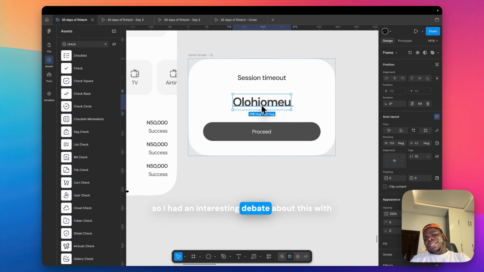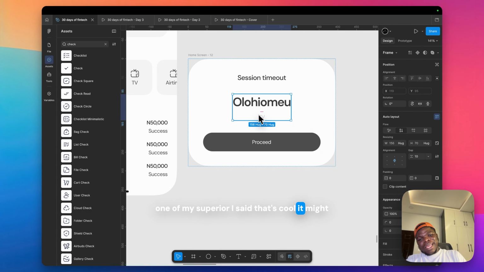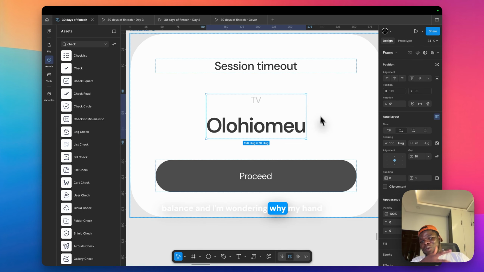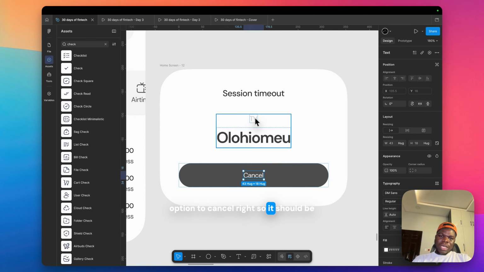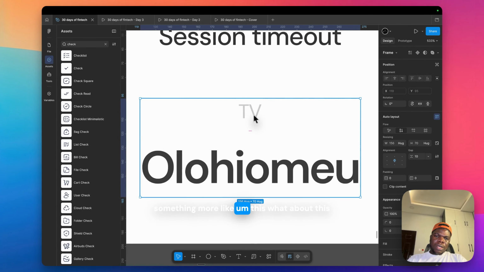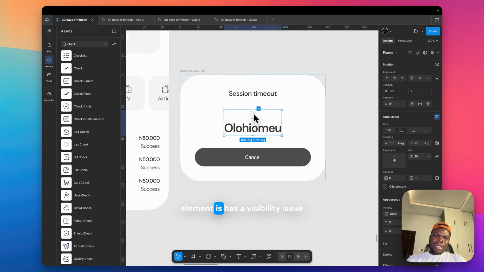So I had an interesting debate about this with one of my superiors. I said that it might just be that I'm looking at my account balance and wondering why my account balance is like that, so I should have the option to cancel, right? So it should be something more like, whatever this element is has a visibility issue. What's going on here? Can I inspect this element?